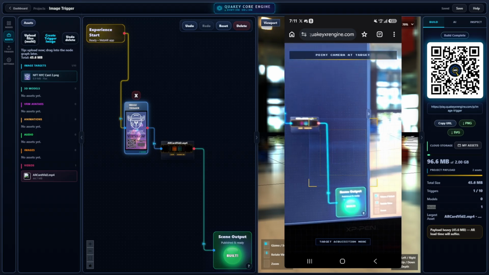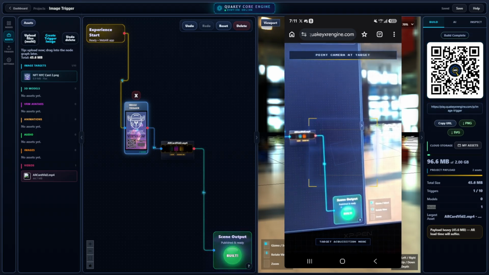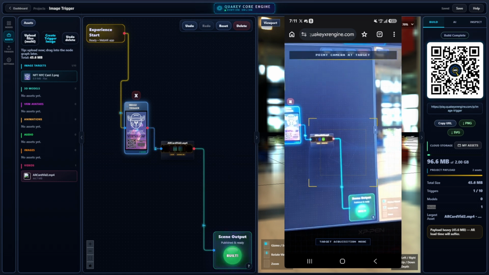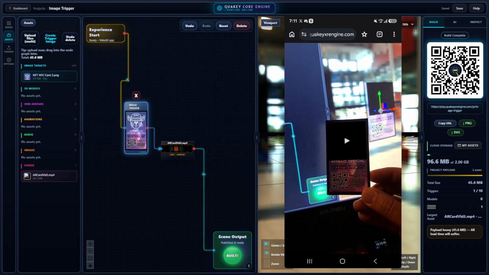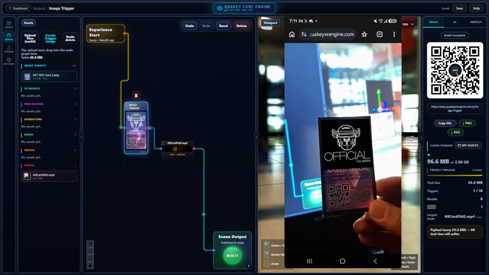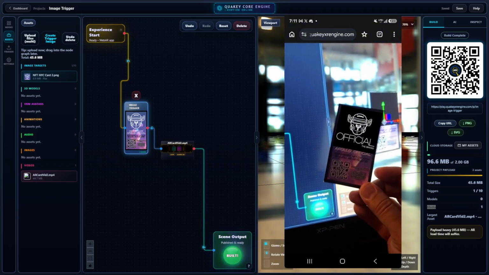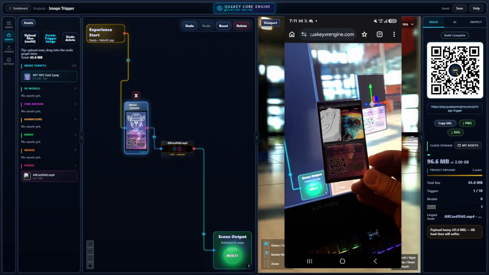And now if you look on the very top, it says point camera at target. So the target being the target image, which is our business card. And immediately you're going to see the black box show up. You can tap on the play button, and now in augmented reality, the video is going to play, and it's tracked by the image.